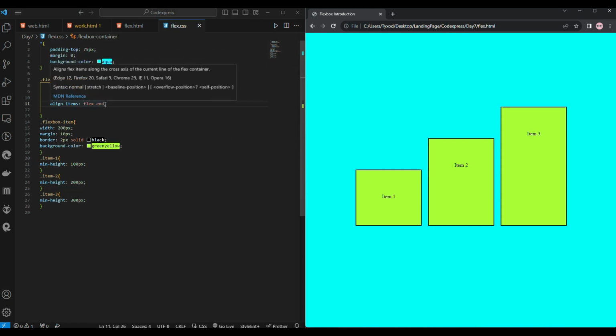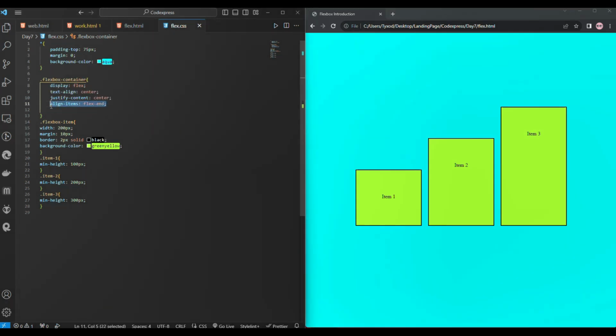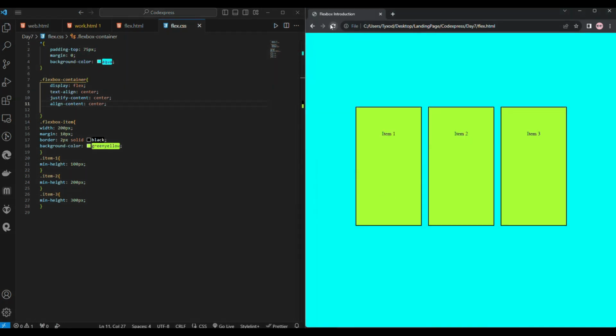Okay, then the next one we're going to look at is align content. As I don't use align items, I want to use align content. Now, align content, I can set the align content to center, and what that does is it stretches this back and then aligns them all to the center.